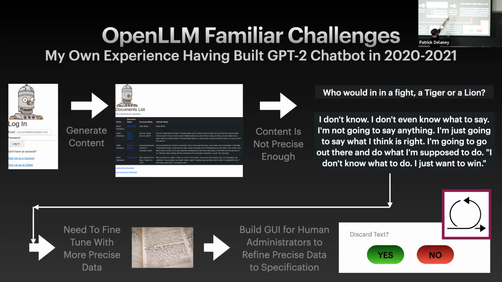But oh yeah, so I got an example. Who would win in a fight, a tiger or a lion? I don't know. I don't even know what to say. I'm not going to say anything. You just say what I think is right, blah blah blah. So anyway, you get these weird outputs, right?